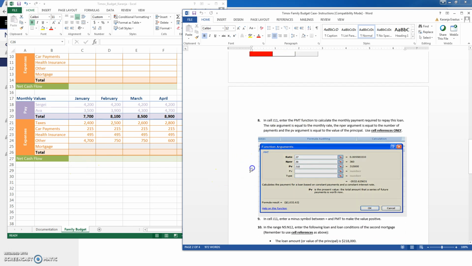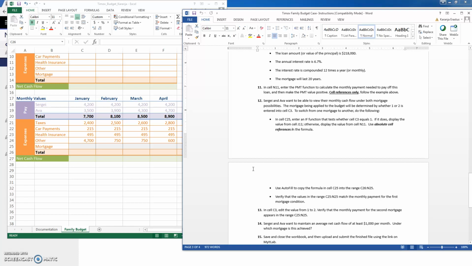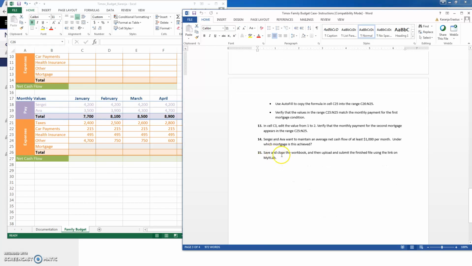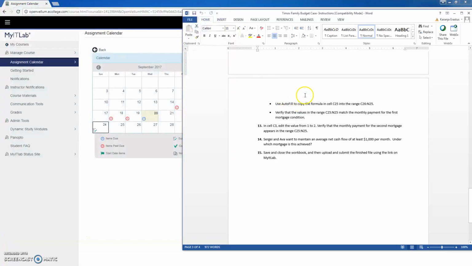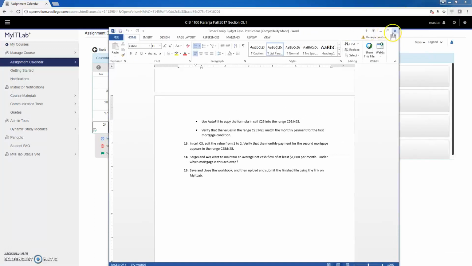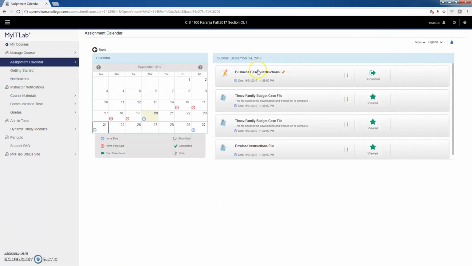So once you finish with the assignment, the last instruction says save and close the workbook, and then upload and submit the finished file using the link on My IT Lab. So let's say we have finished working on the assignments. You come in here and click save, and then you close that file, and then you close this file here, and now you come back to your home page, and now you want to submit your assignment.